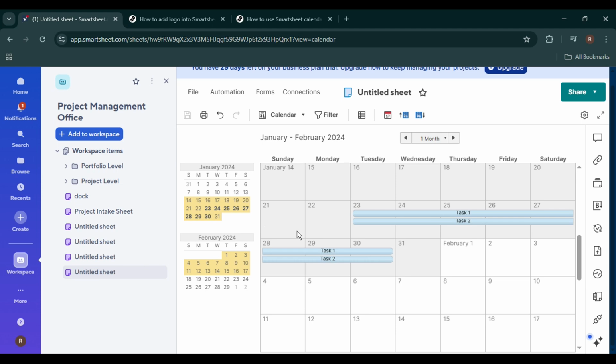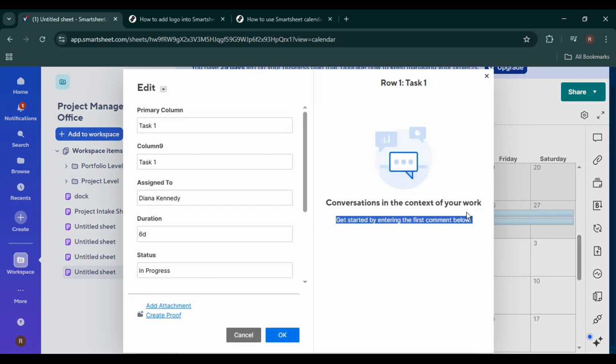Now let's talk about scheduling and making adjustments. If you need to change the date of a task, you can simply click and drag the task to a different date on the calendar. Smartsheet will automatically update the date in the underlying sheet, so everything stays in sync. This makes rescheduling incredibly fast compared to manually editing dates in Grid View.